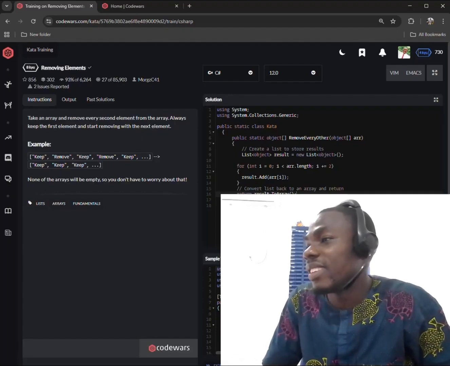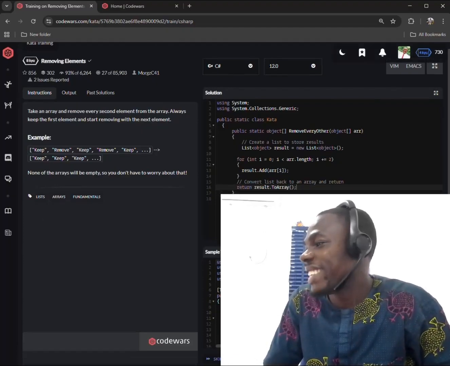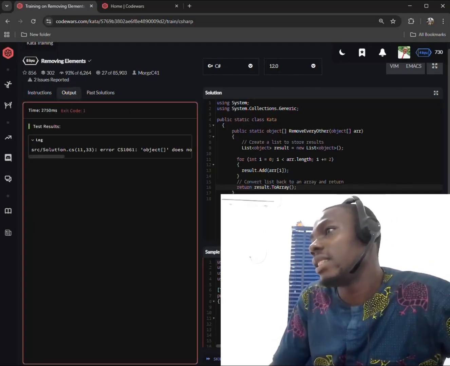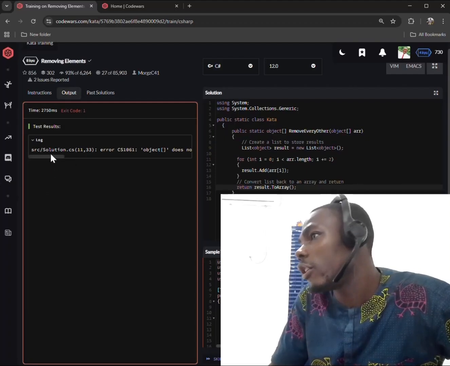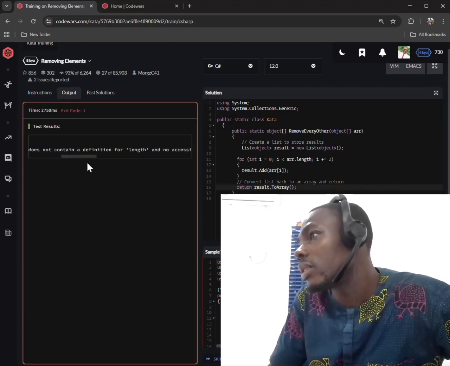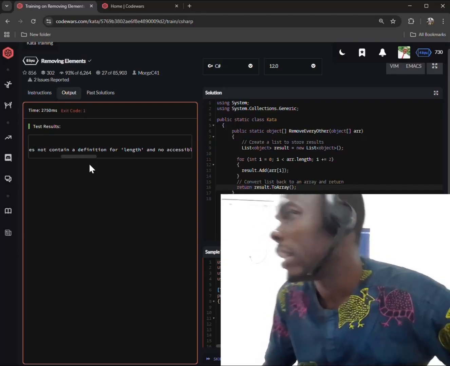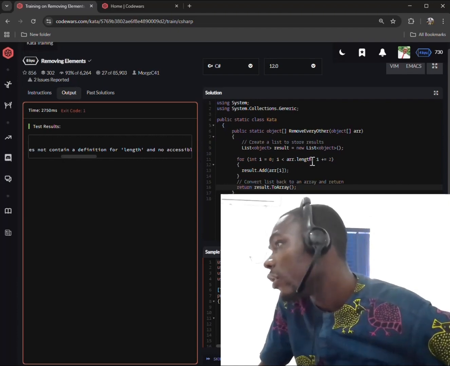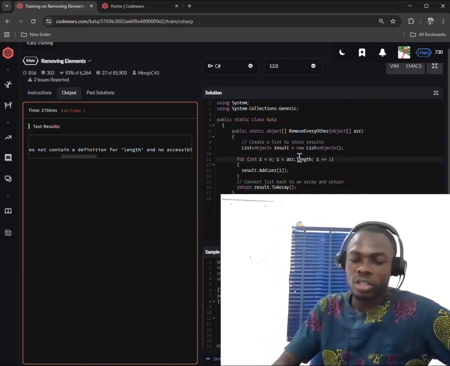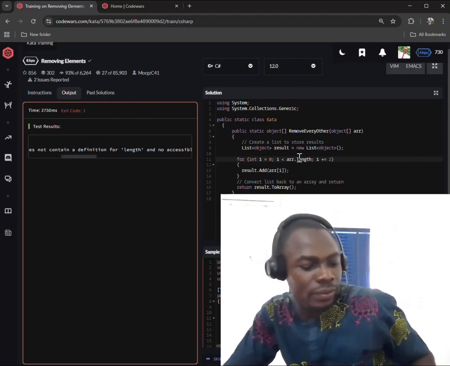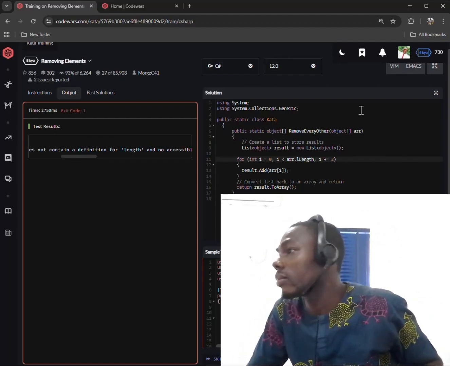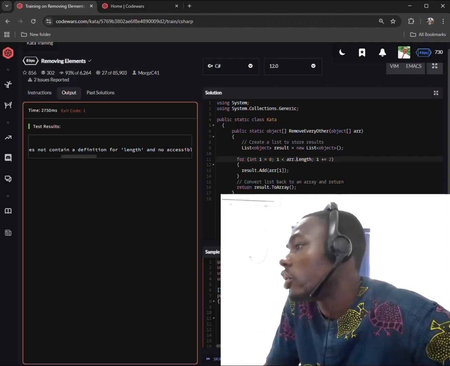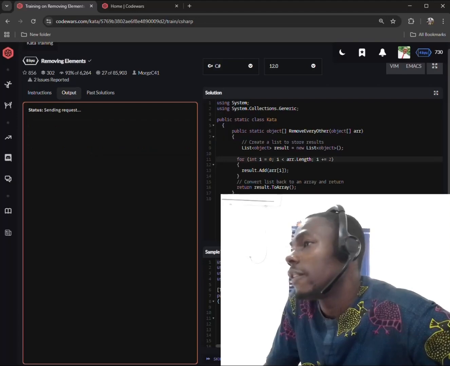Okay, all right, let's see. Then it shows an error: object does not contain a definition for length, not accessible. Did I spell length well? Sorry, it's caps lock, so they're all case sensitive. LENGTH. Let's see again.